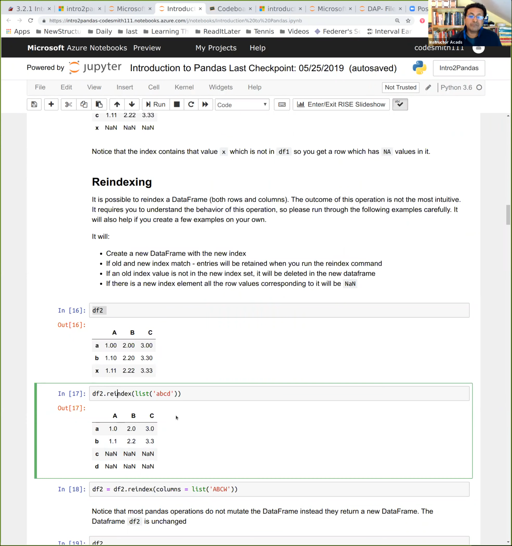And now comes a very important question. If I run this operation, does this mean df2 has been modified? And the answer is no. What is happening is a new data frame has been created, and this is the new data frame that's on display. df2 is unchanged. And I will give it to you as an exercise.